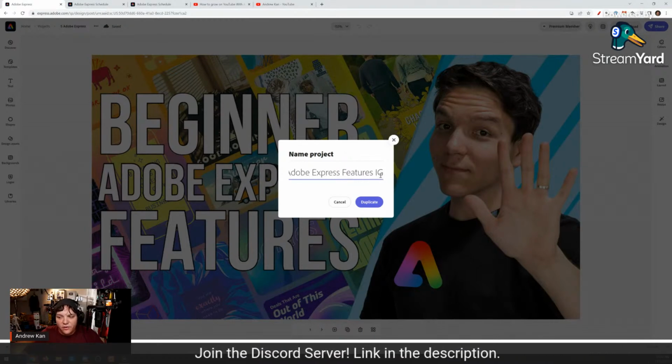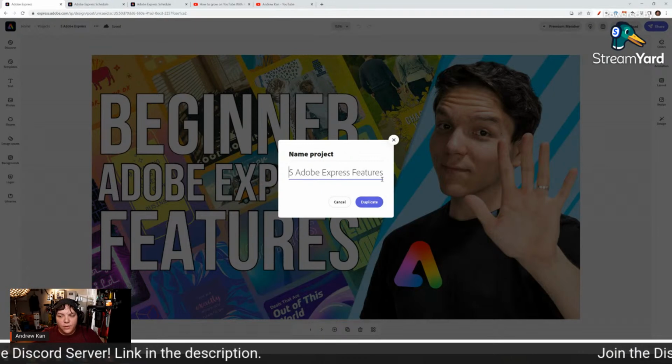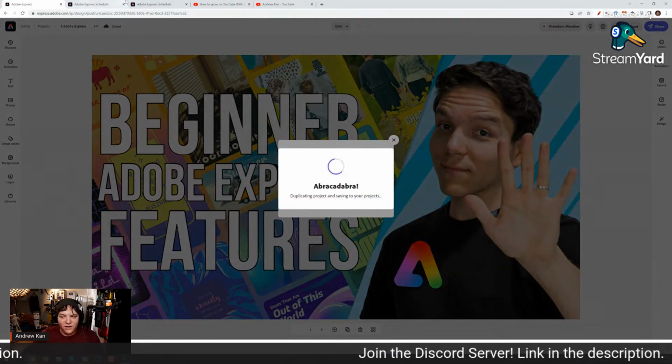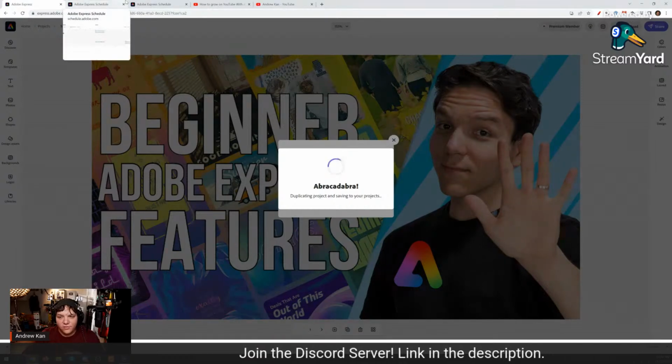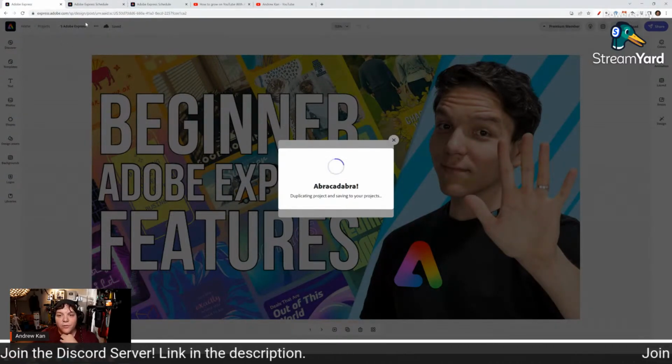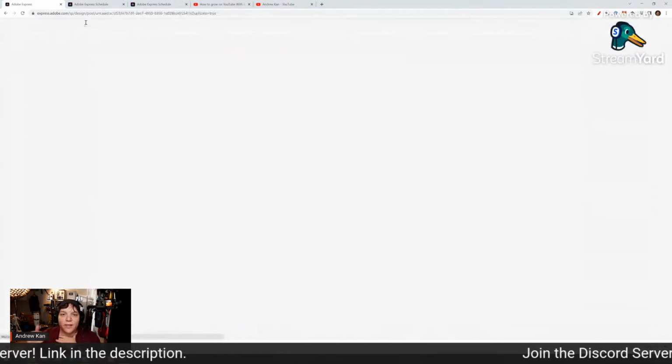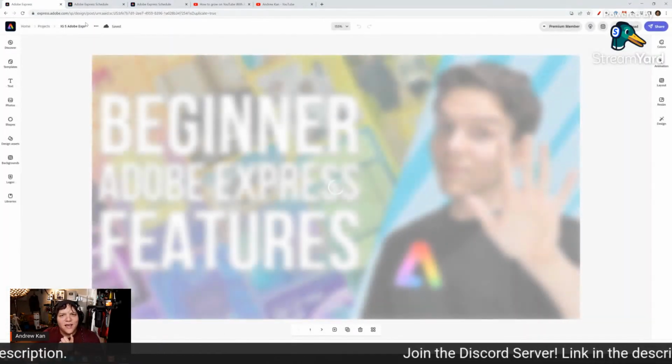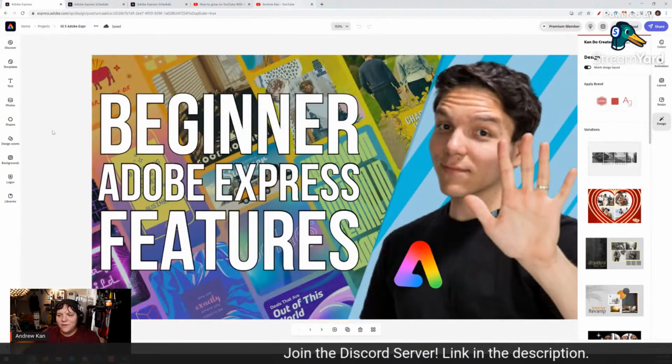I can call this Instagram. Or maybe I add it to the beginning if I want to be able to see it really from a glance. So I might go IG 5 Adobe Express features, duplicate this project. And what Adobe Express is going to do is just go ahead and recreate it. And the beauty of this is I can now show you how to schedule within it. And it's going to let me show off resize. It's going to let me show off a lot of different features here.